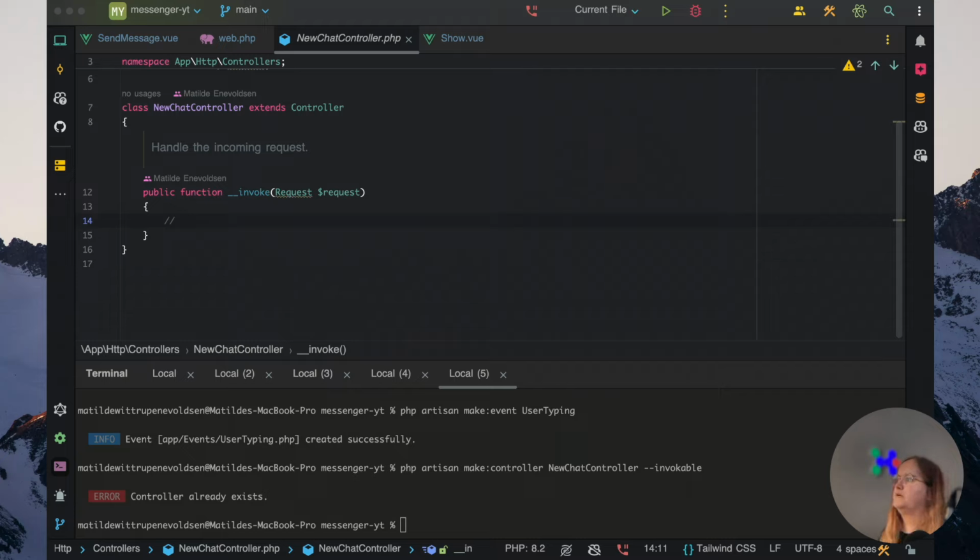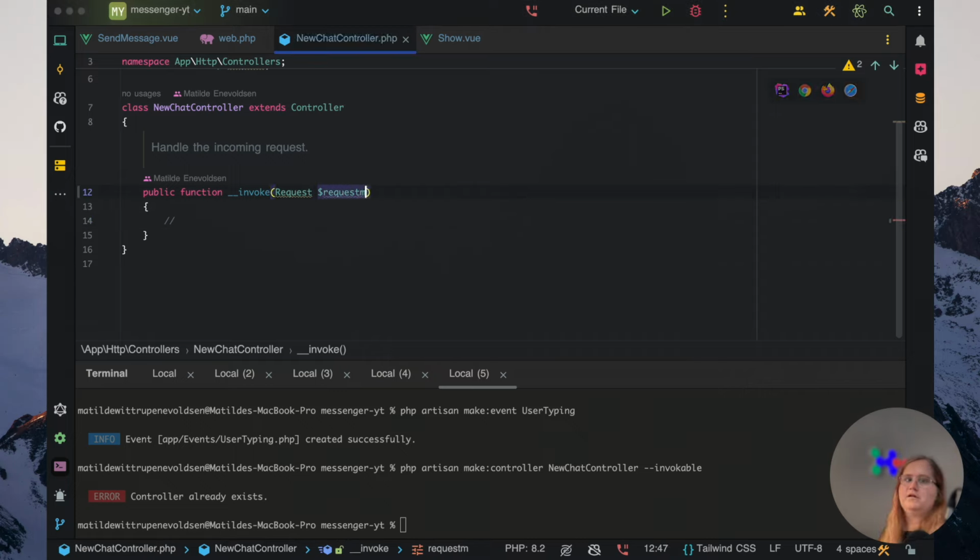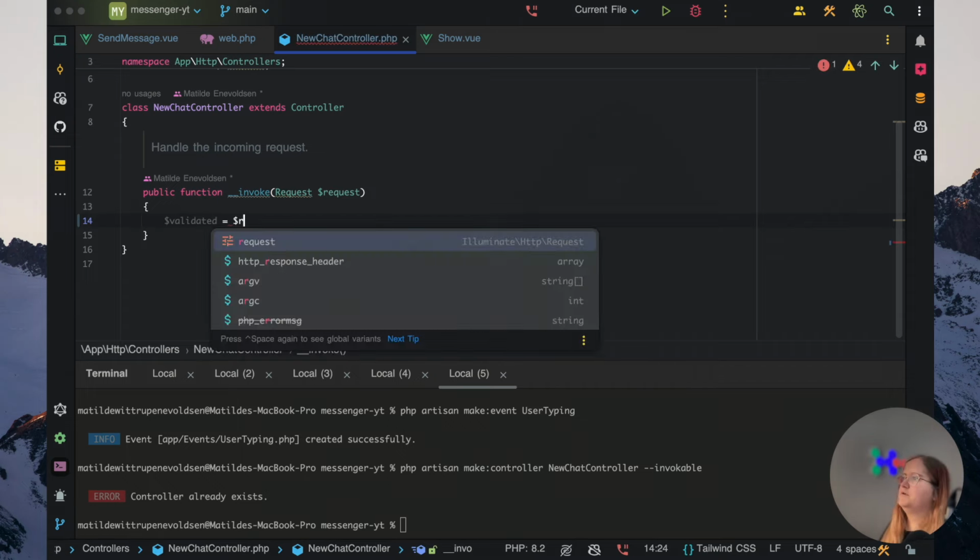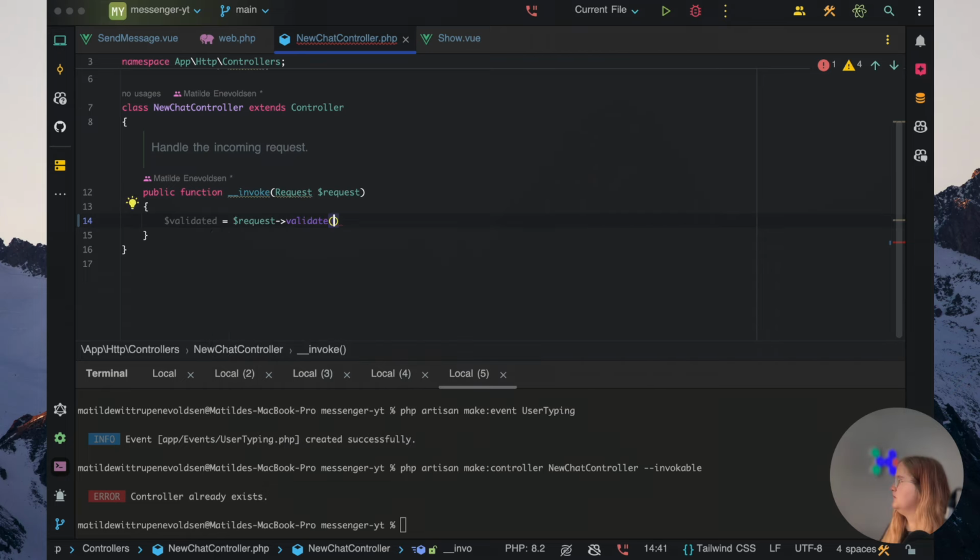we want a few different things to happen. So first and foremost, we want in here to retrieve the validated fields. So we're going to have request validate, and in this case, we're going to go ahead and validate users. That's required. And that's an array. We're also going to have users.star. This is for group chat.